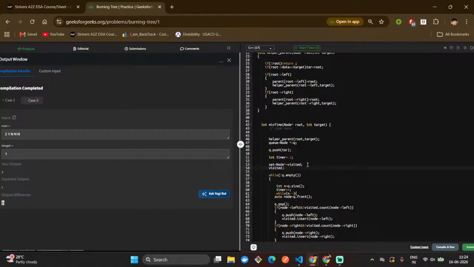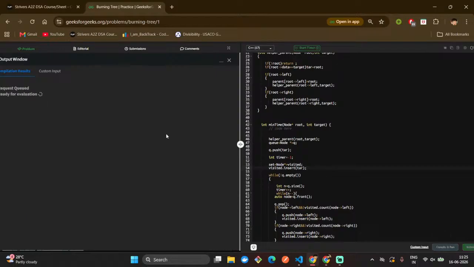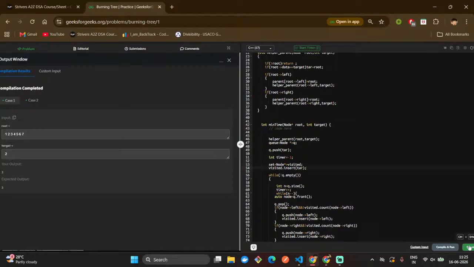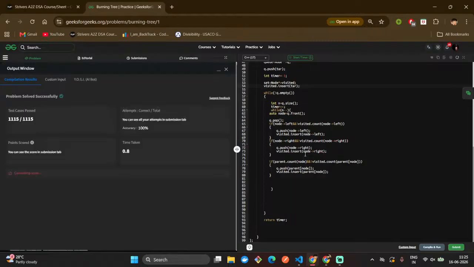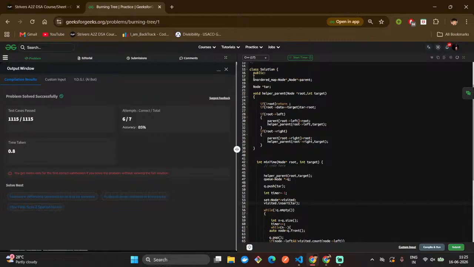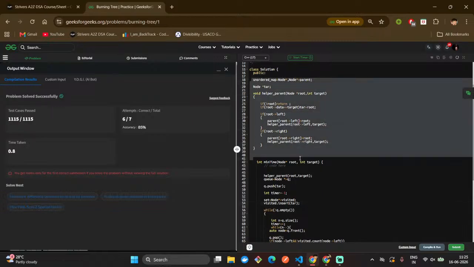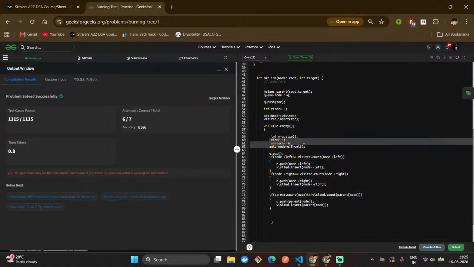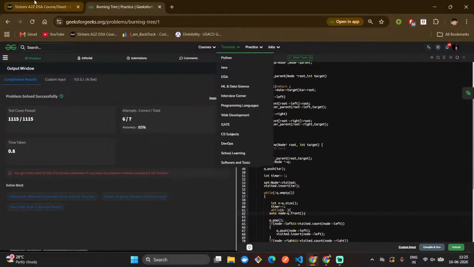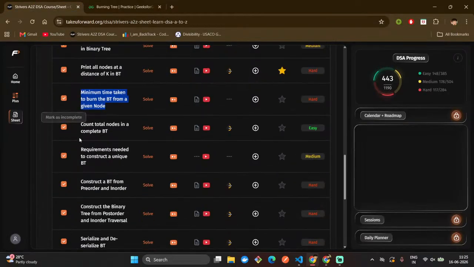Visited dot insert target. You have to do this now. You have to do this. We are not pushing the target value, right? That's why it's giving the wrong answer. Now I got it. We have to first make a parent of the left and right child. Now just use the BFS, finding the timers just like this. So now let's move to the next question, right?